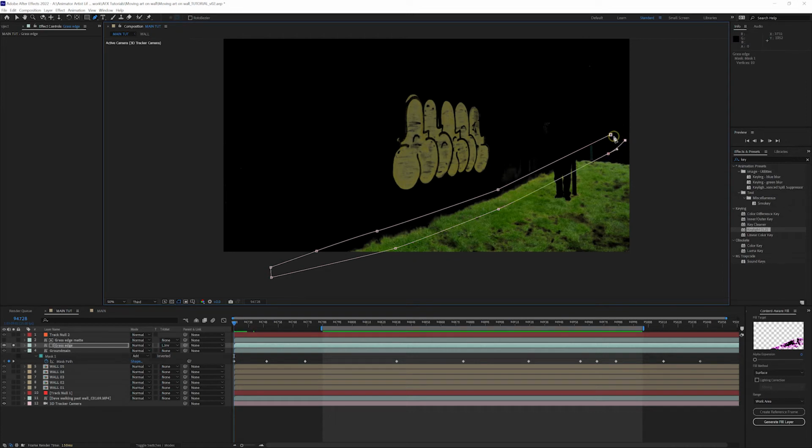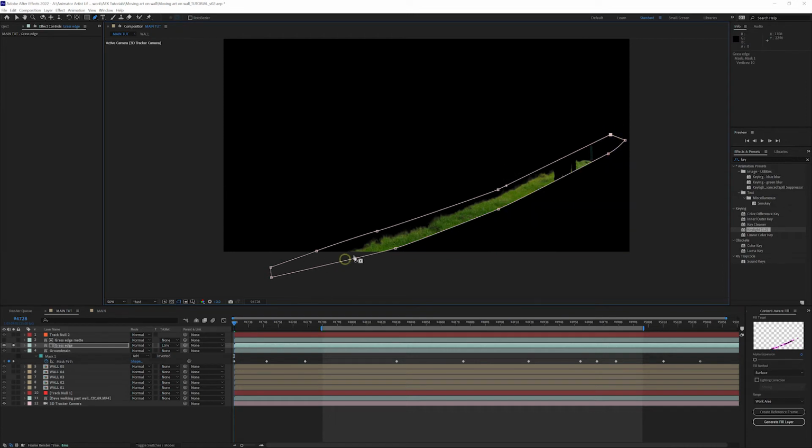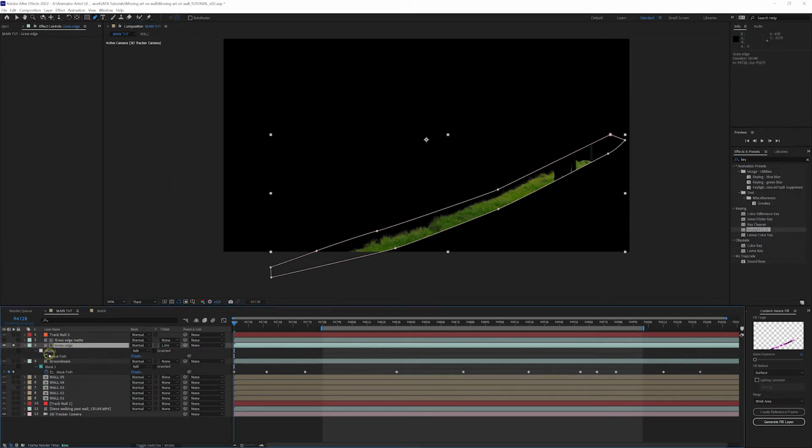Okay, I'm going to put one here and one here, and there we go. We've just got our edging. Now let's hit the M key for mask, add a key by hitting the stopwatch, and the same as we did before. Let's open this up and change the mask path.